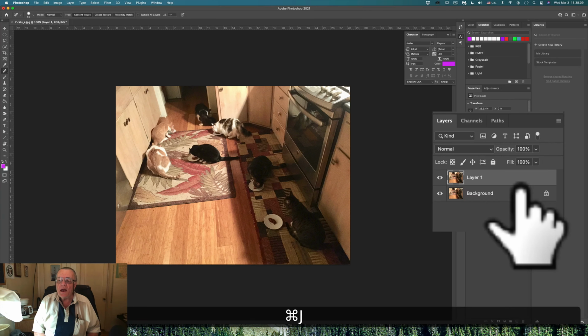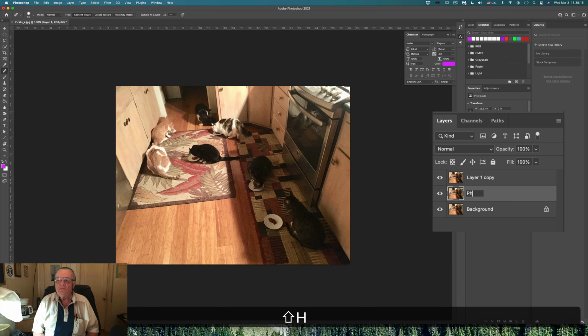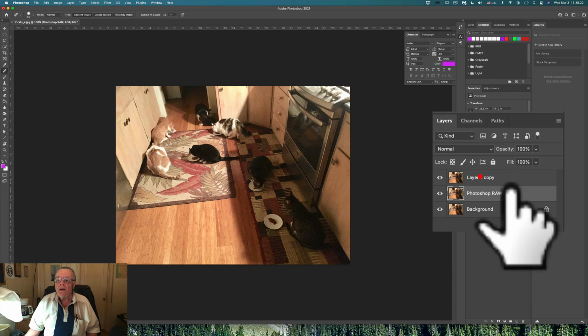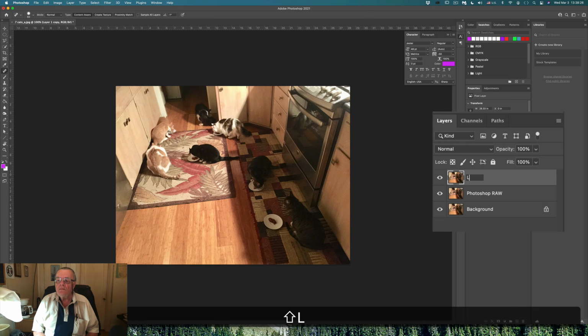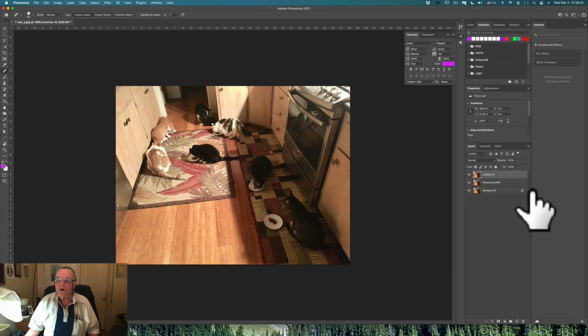So let's name the first layer. We're going to call that Photoshop Raw. And we'll call the second layer Luminar AI. There we go. So let's go to our Photoshop Raw layer first.